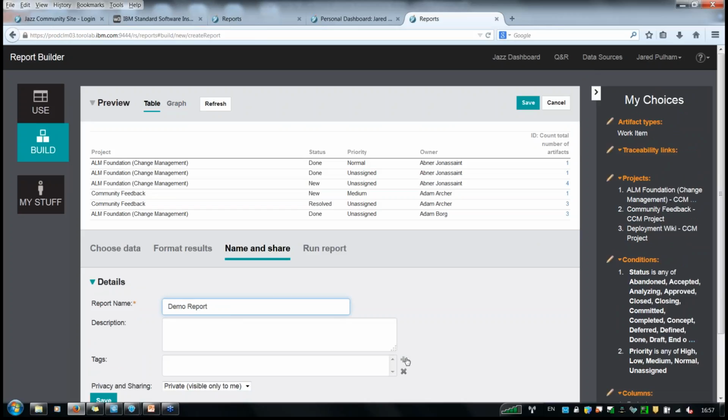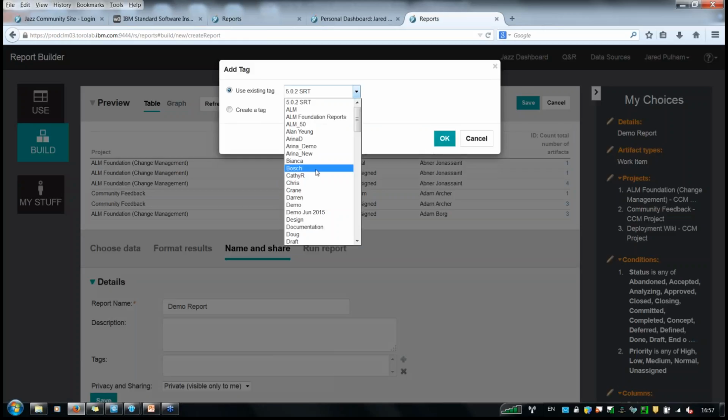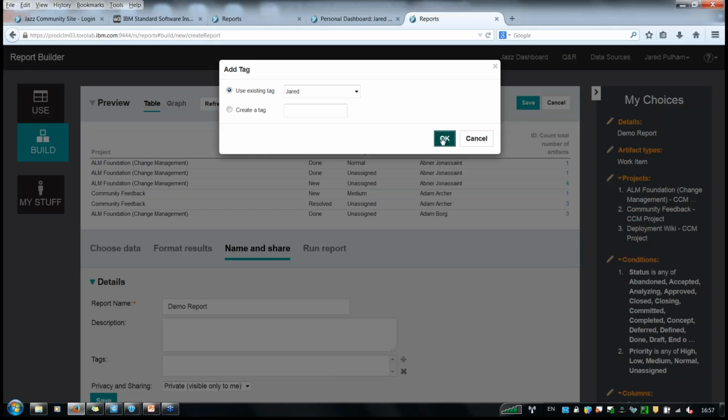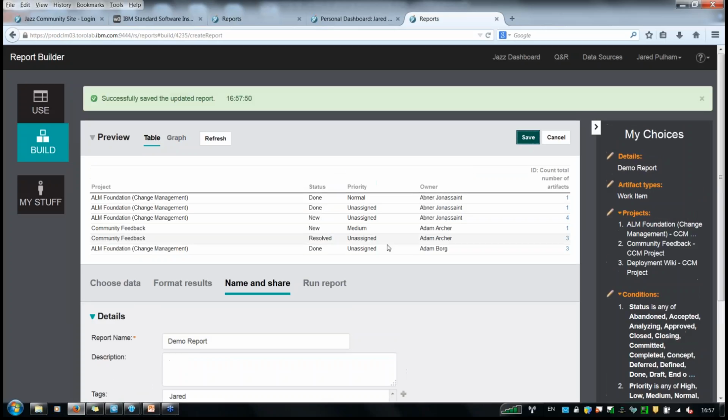Demo report, and using the pre-existing tag of myself, we've then created the report and saved it within the matter of just a few minutes. Again, quite a quick and easy way of being able to get that.